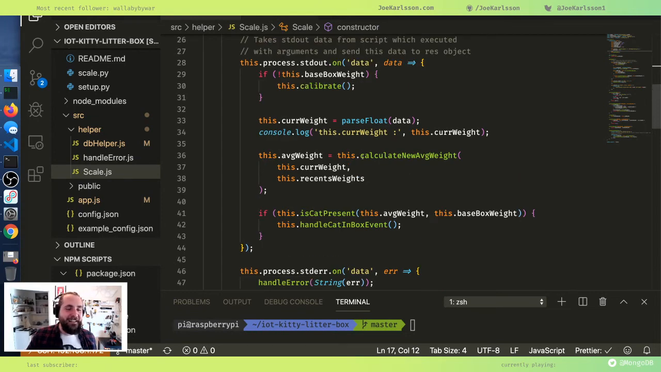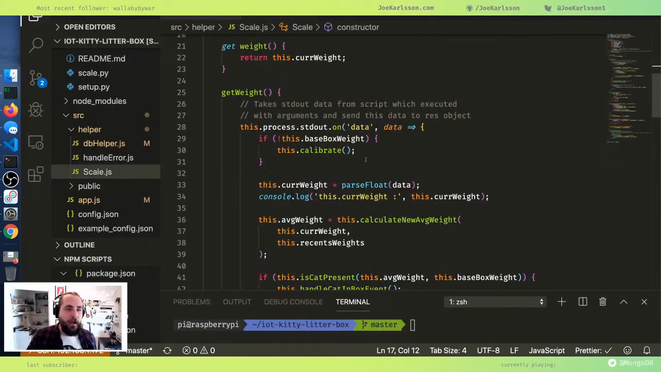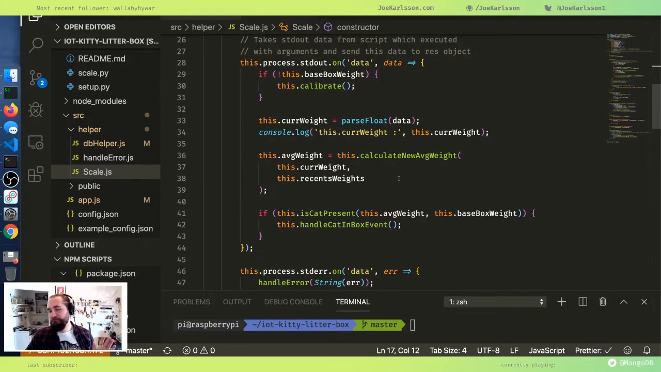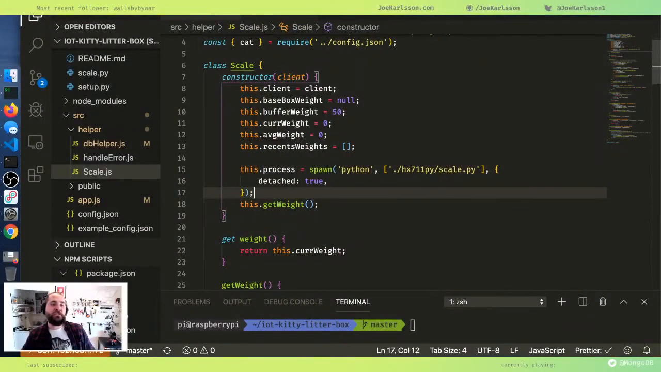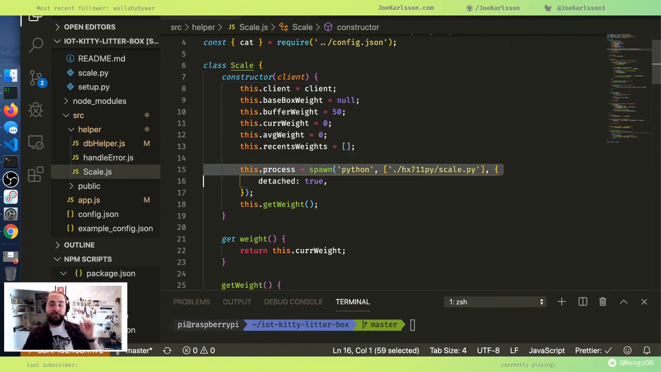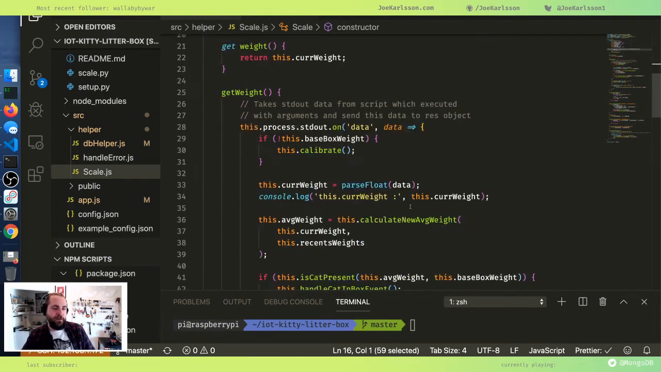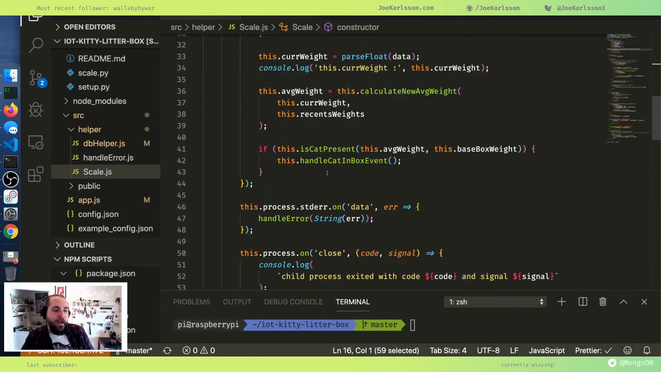Okay, let's see here. We'll go through. I'm doing some cool stuff in here. You know what? We'll get to it in a bit. I'm using the spawn child process feature in Node, which is super cool, and I'm doing that for some weird reasons. I'm not going to go into it, but I do want to go through it eventually. Okay.